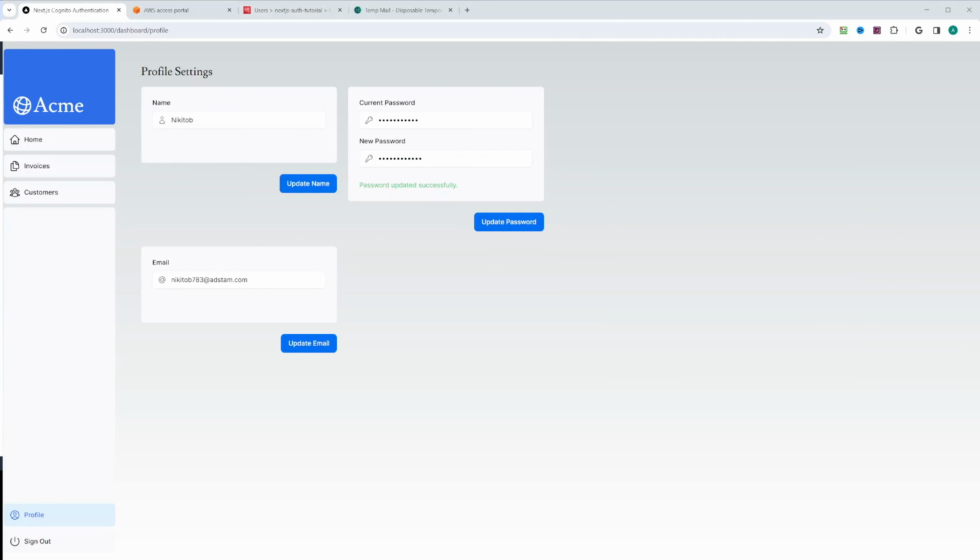This is how you can easily enable users to personalize their experience in your Next.js application with Amazon Cognito. So we basically changed an attribute that doesn't need confirmation, like name. We changed email, and this attribute, as well as the phone number, needs to be confirmed. So we got the code and we confirmed it. And finally, we changed the user's password.